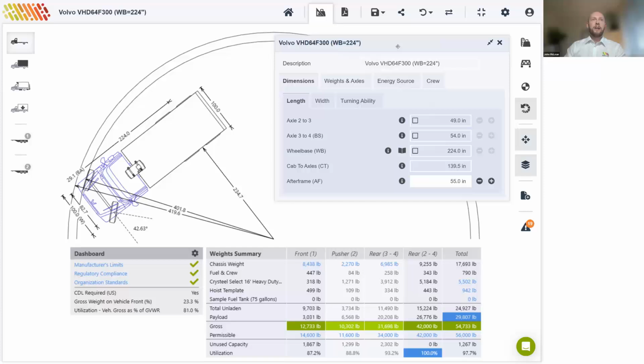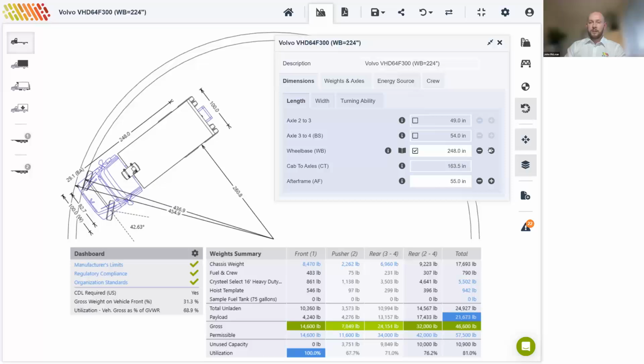A few things to keep an eye on here while I'm increasing the wheelbase. Keep an eye on the curb-to-curb turning radius here. It will increase as I increase the wheelbase. You can also take a look at the overall bridge carrying capacity here, which is currently 56,000 pounds. I'll just increase with the ticker here by 3 feet, which will bring us up to 260 inches. Another one. Okay, so now you'll notice that the turning radius has increased by about 4 feet, and our overall carrying capacity has increased by about 2,000 pounds.